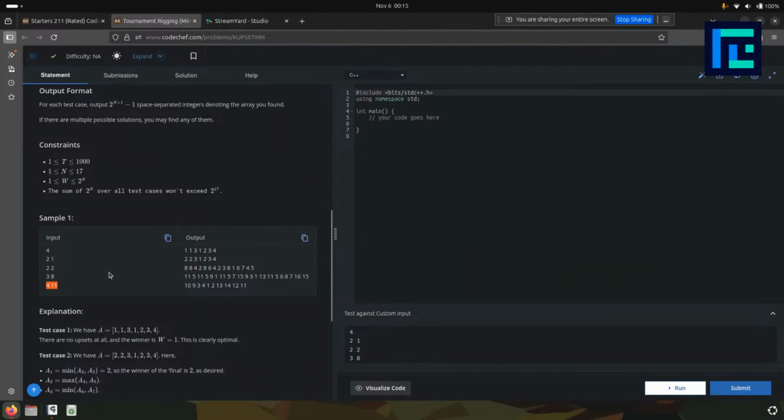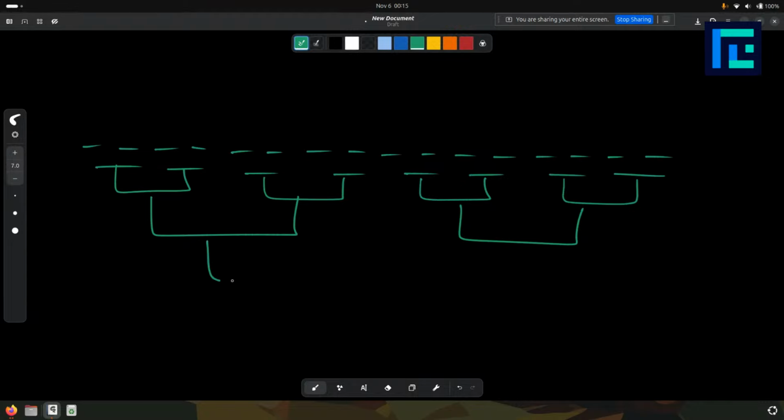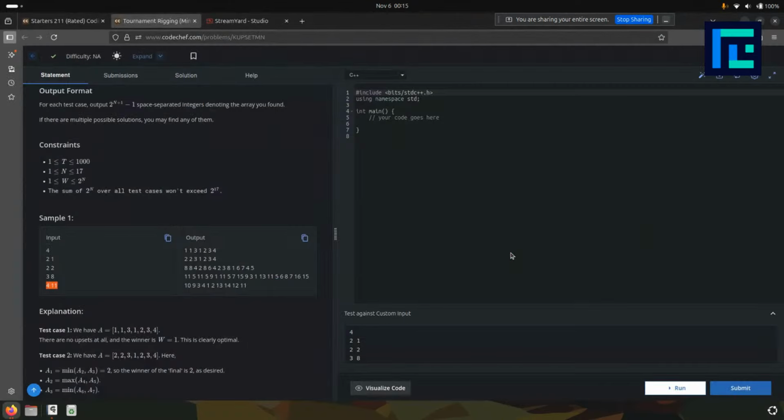Let's move on to the next test case, which is 4 11. Now this is a very big test case. Let's do it: 1 2 3 4 5 6 7 8 9 10 11 12 13 14 15 16. So these two, these two, these two, these two, these two, these two, these two, and these two. So the fixtures will look like this, right?